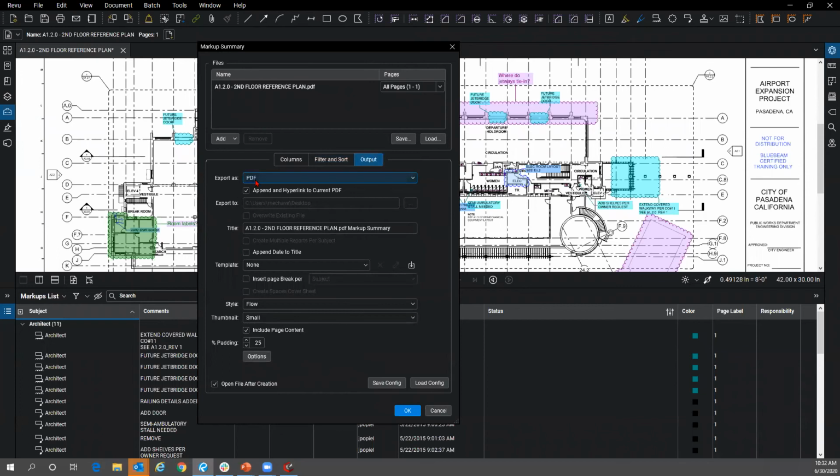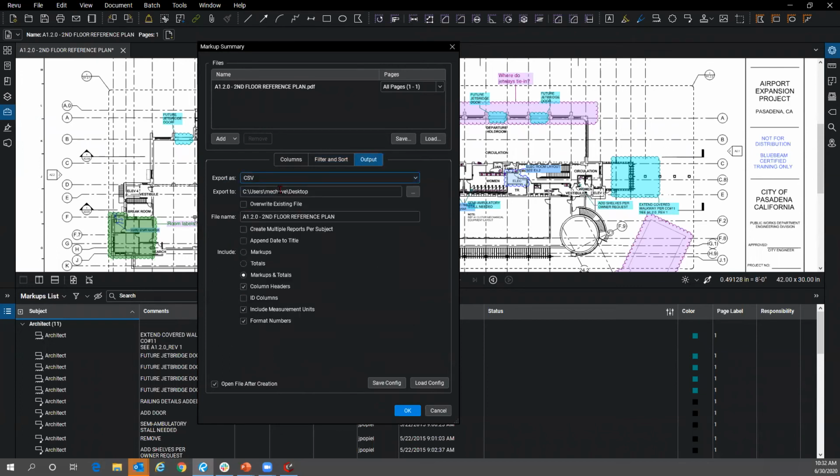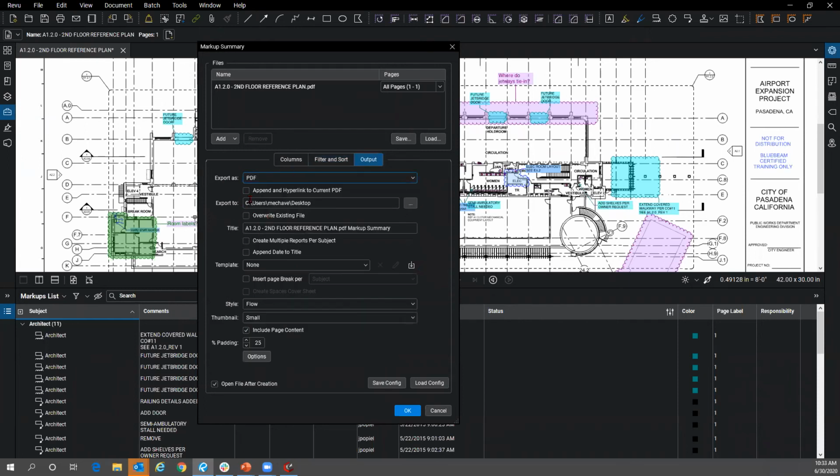And for my output, for PDF, you do have a different option than for CSV, which has not many. But for PDF, you get a little bit more. I always like to put the append and hyperlink to current PDF. It's going to staple these on the back end. That's what append is. It's putting it on the back part of the PDF file that you have open, that you're running this summary report on. And then it's going to add a clickable hyperlink from the PDF markup to where the PDF was made on your document.